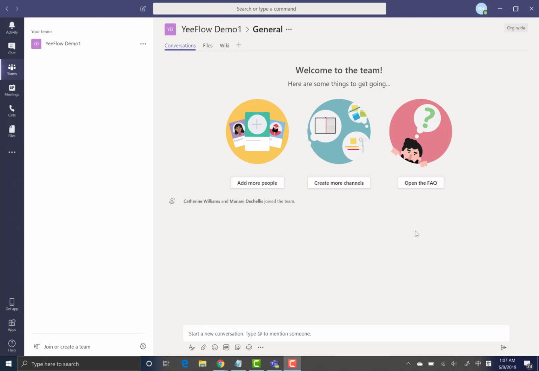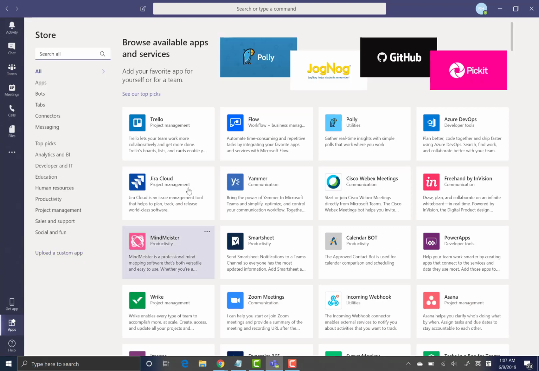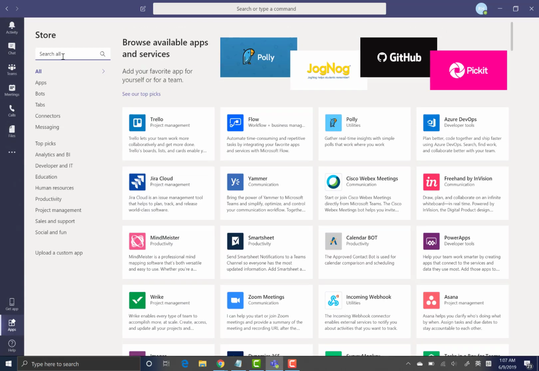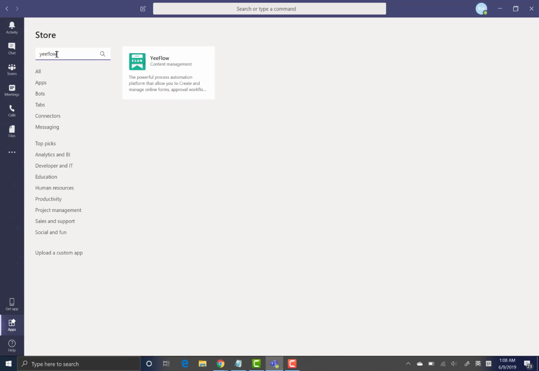So you just log into Microsoft Teams with your account. If you notice from the left bottom, there is an apps icon. So just click this icon to go to the App Store. There are many apps already over here. So to install YeeFlow, just go to the search text box and type in YeeFlow. Here you go. You can see the app already here.